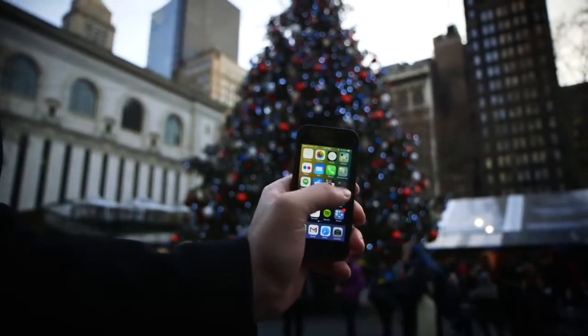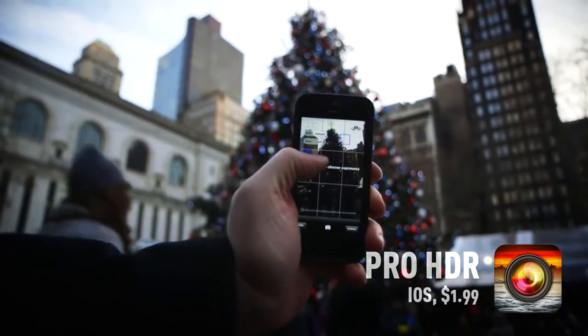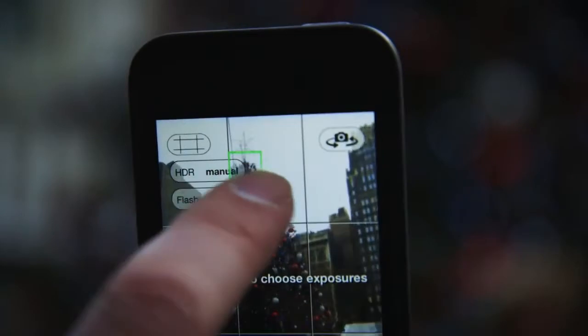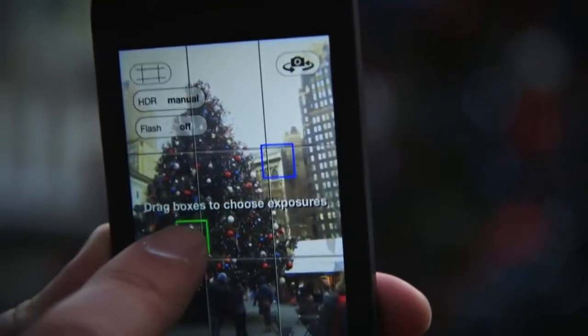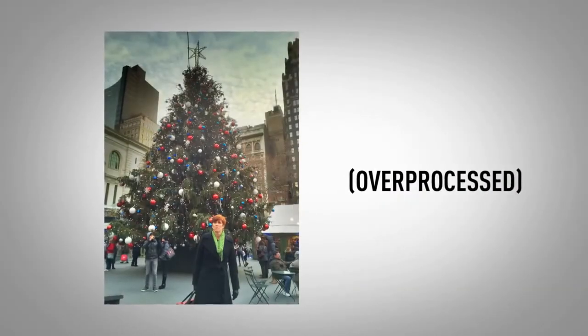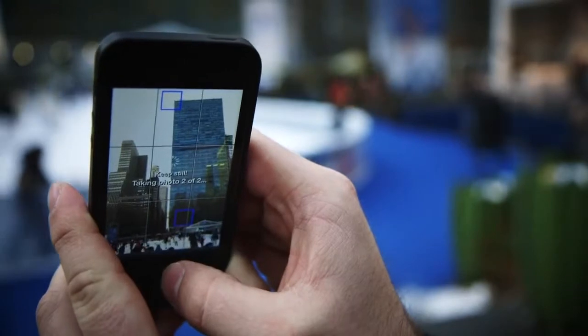If I've got a few extra seconds and there's little movement in the scene, a much better option is a third-party app called Pro HDR. This allows you to select 2 individual exposure points. I choose 2 points that are not quite the brightest and darkest parts of the image, so it doesn't look over-processed and fake. The app then captures both images back to back and immediately combines them.